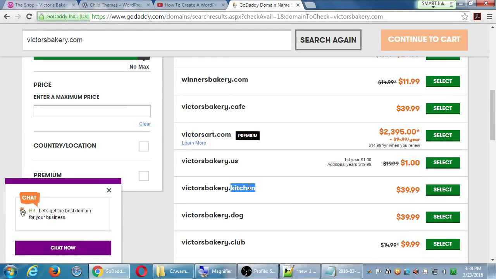victorsbakery.kitchen, perfect, $39. Okay, it's a little more expensive. But the point of this is, you're not limited to .coms. There's a bunch of new names that have been released, and many more that are coming out. Here's the problem, though. The .com has been ingrained in us so much for 26 years. The websites have existed for 26, 27 years. It's so ingrained that every website's .com. So that's a little hard to break out of.